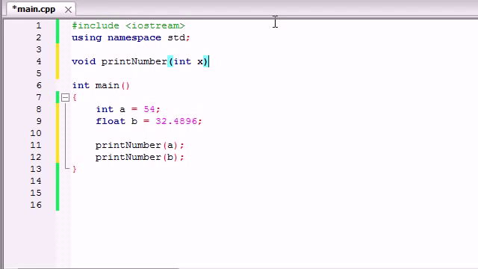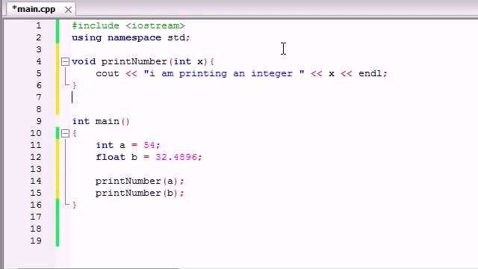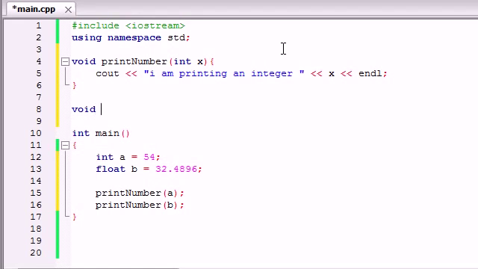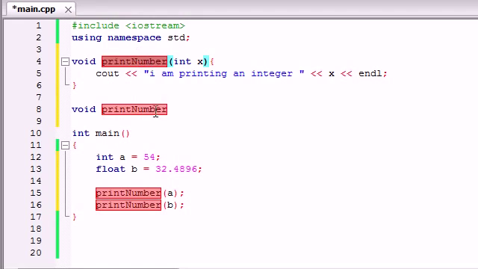For example, we're going to build a print number right here that takes an integer value, and just go ahead and cout I am printing an integer, and then print out the integer x, and then end that line. Well, that takes care of the integers that the user might enter, and now we can build another function with the same name, which is print number. Again, if you double click it, you'll see the exact same name. The only difference is it takes a different type of parameter. This one takes a float number instead.